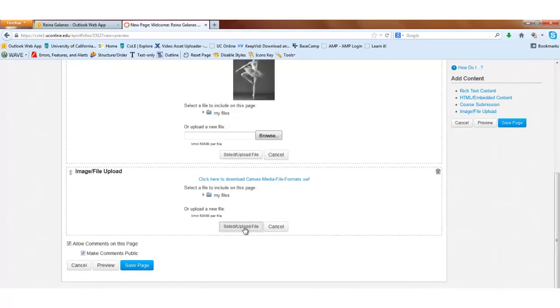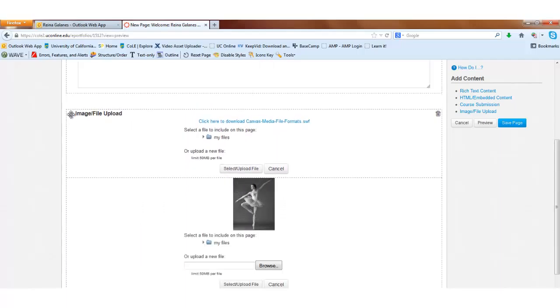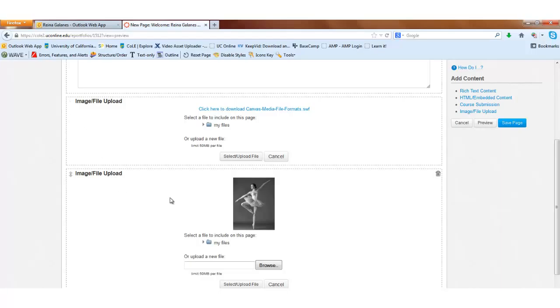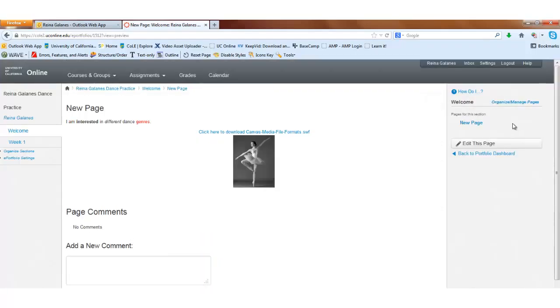So we're uploading this file, and again, I'll need to save the page, but I want to point out something before we leave this area. You notice to the left of Image and File Upload there is a double-headed arrow. That means that I could change the order of what's here. I had uploaded the photo of ballet before I had uploaded the video, but now I can rearrange the order if I'd like. So I think I'd like it that way. I'm going to save the page. Okay, so you'll see here I have the text, I have my video, and then followed by the photo.